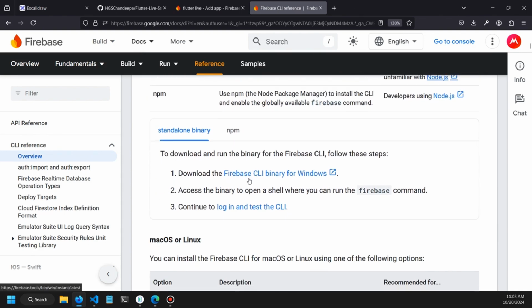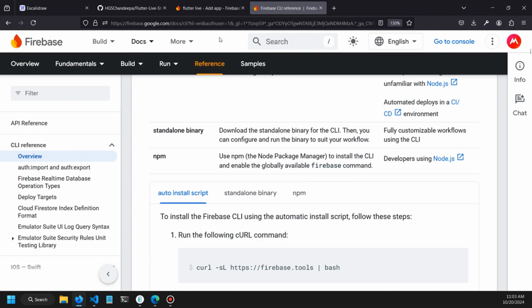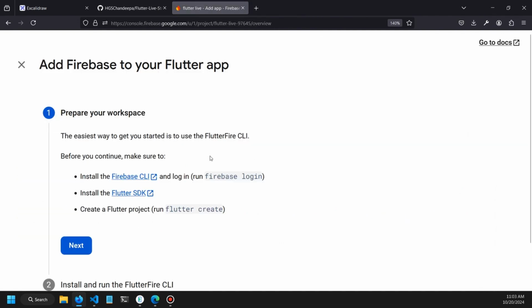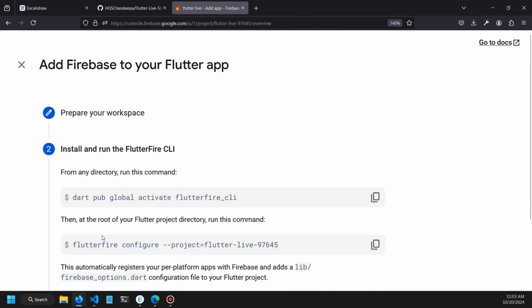So you can download this Firebase CLI for Windows over here. This is a very simple step. You have to click on next, and you can select the location to install, but I recommend keeping the default location and hitting install. Those are the steps. After installing the Firebase CLI, I guess you have already installed Flutter. I will click on next.